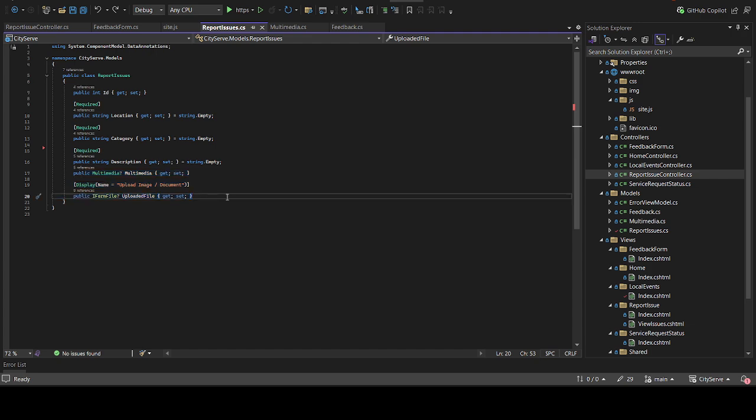So multimedia just basically stores the metadata, and the IFormFile upload file attribute allows me to capture the upload and convert it to a multimedia object, basically.